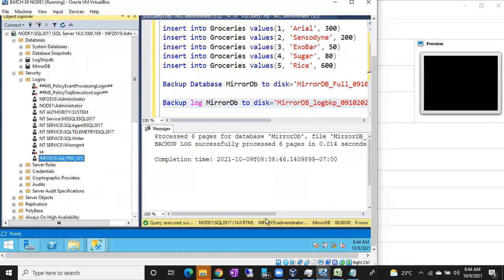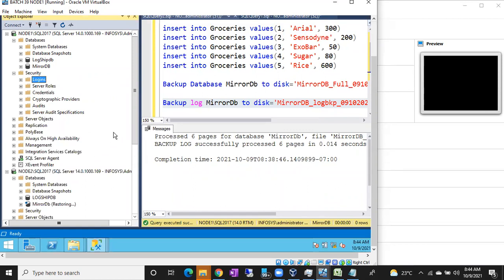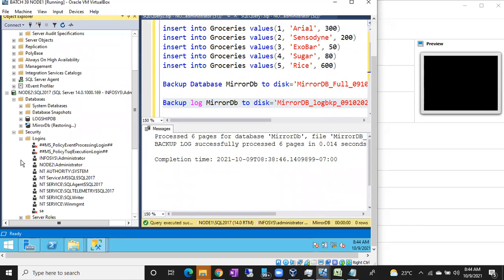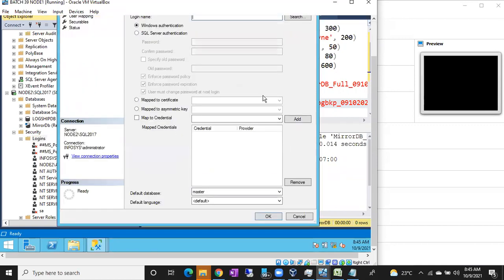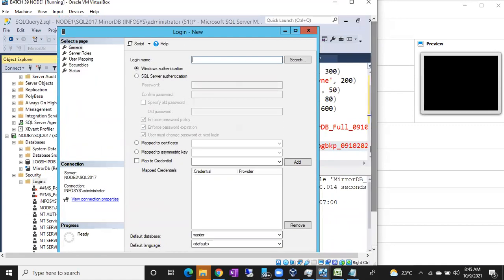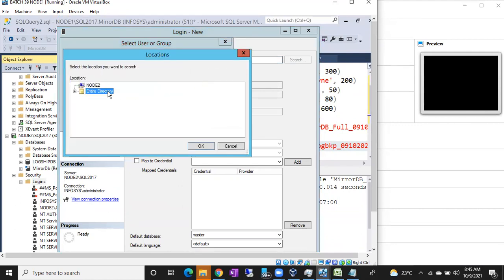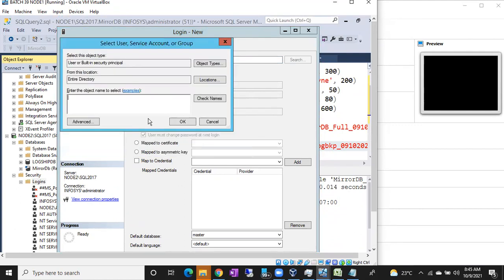In the organization, the service account will be created with sysadmin privileges and all. Okay, right? And let me check in the node 2 server. Infosys. Why did I miss the service account, guys? It's so important. Search, locations, entire directory. And SQL underscore PRD. It's already there.